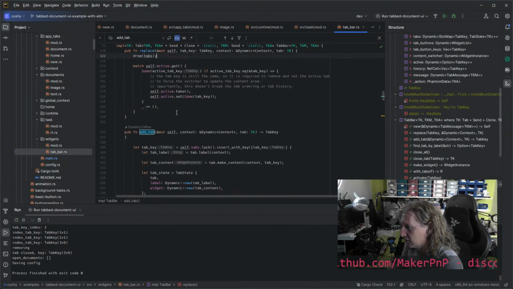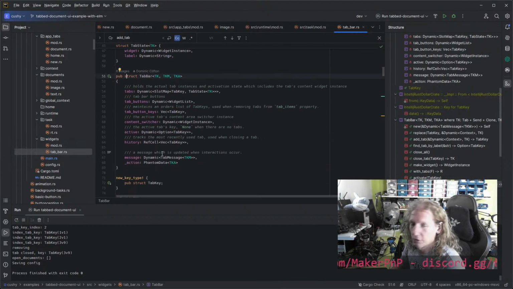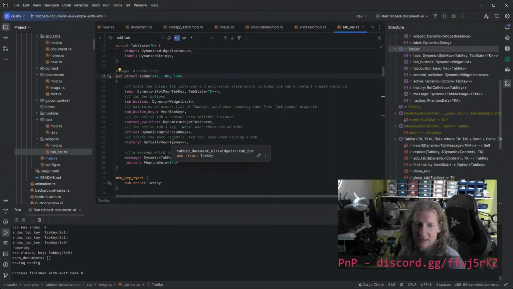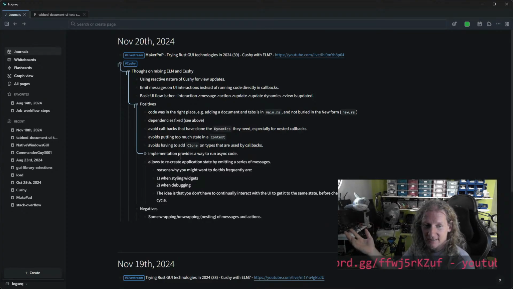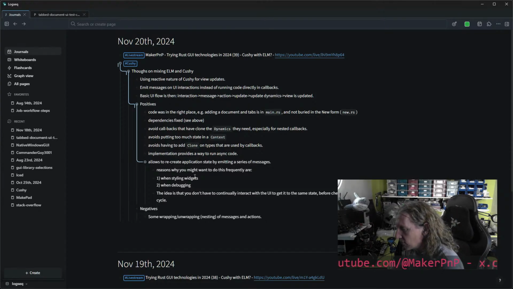And this tab bar now no longer has clone on it, which is good. Shouldn't be cloning it. Shouldn't need to clone it. The implementation I've done provides a way to run async code, which we didn't have before I did this. Probably there were other ways to run some async code, but how, I don't know, because I never tried. But it was a positive of trying it anyway.